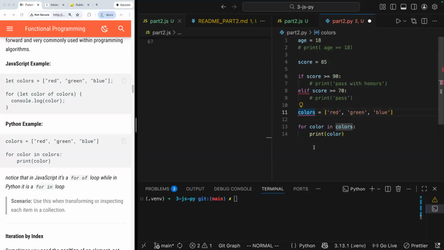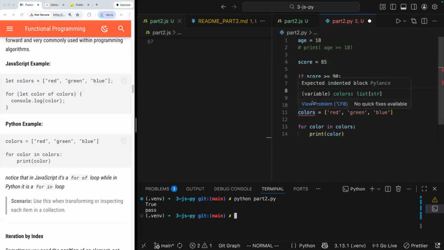Expected indented block, I see. So this is a Python thing. This is actually good to point out. JavaScript doesn't care if you indent your code or not. Python does. That actually breaks the language. So when I commented these out, the error that these red squigglies show, and if I run this Python code, the error that we will see, actually that does work. I guess it's just unhappy with it. It's telling me it's not a good practice.